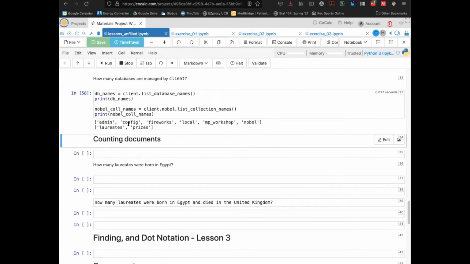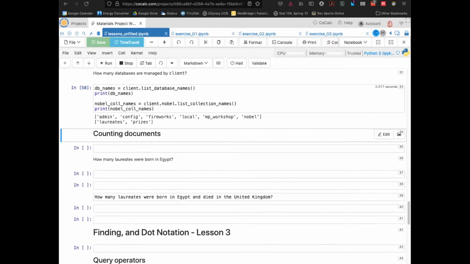And so there's 2 collections. We've been accessing these throughout the lesson. One is laureates, and the second is prizes. So next, let's count documents. So within a collection, how many documents are there?